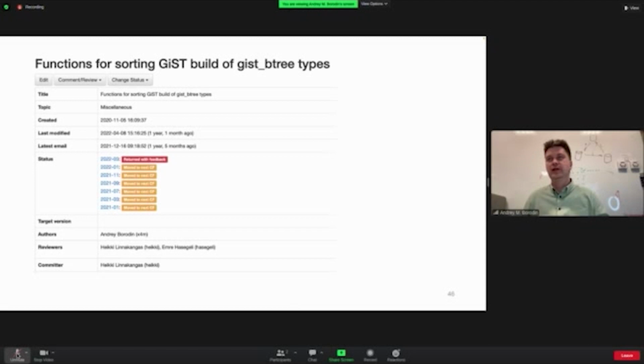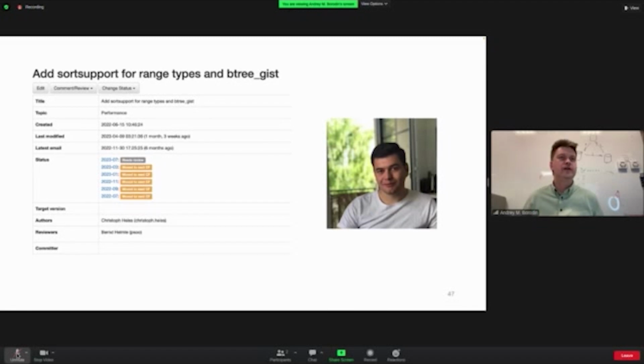This new sorting build lacks support for GiST B3 types. I was working on this patch for quite a long time, and there was a point when Heikki even committed this patch. After committing, we found some failures on build machines, on the build farm, and this patch was reverted. At some point, Christoph Hayes took over the patch, and he's now working on it, but there is some work to be done yet.